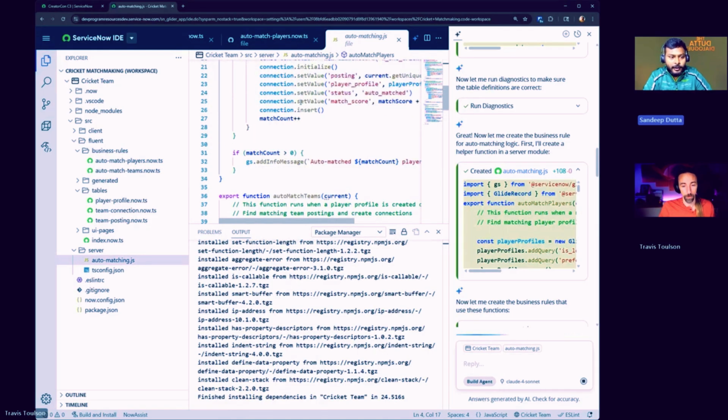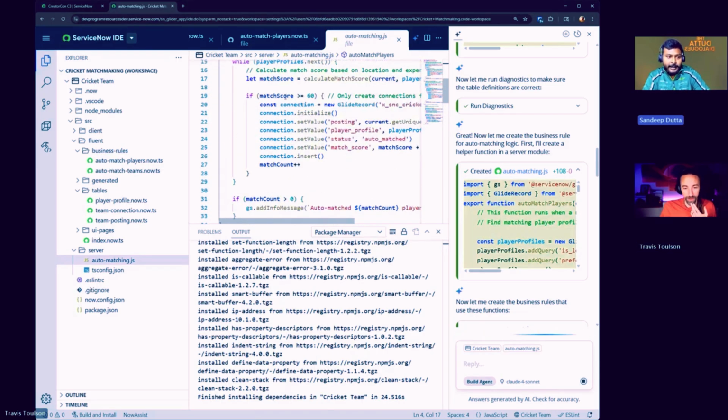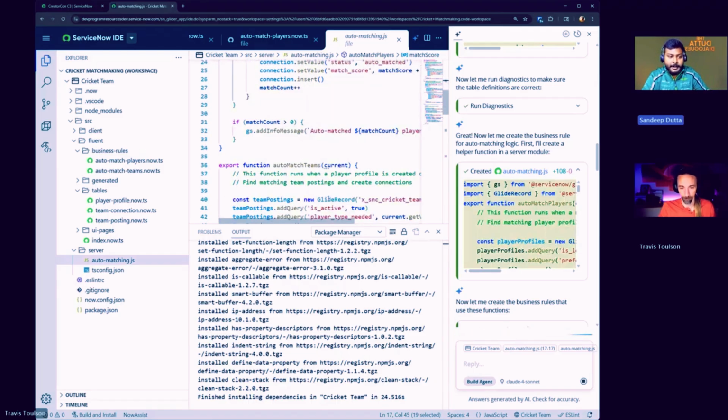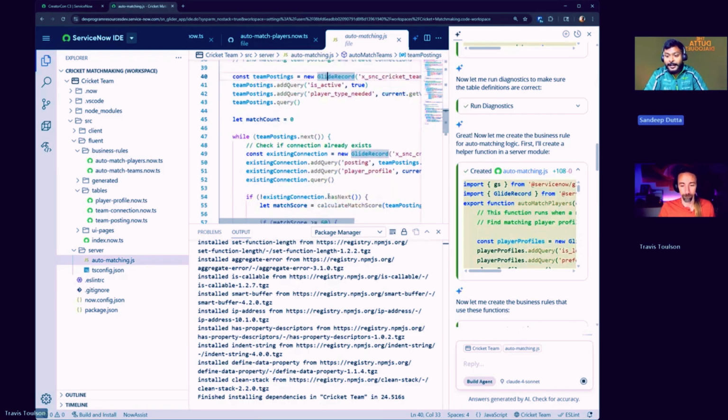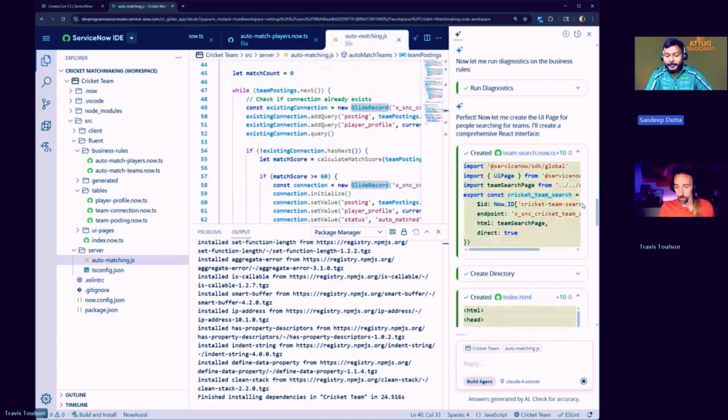That's so amazing. And on the left hand side, we have everything there as per the skeleton structure of this particular application. We have the business rules being created, we have the tables being listed there, and the UI page is the actual outcome which we are looking for. That will be created eventually.